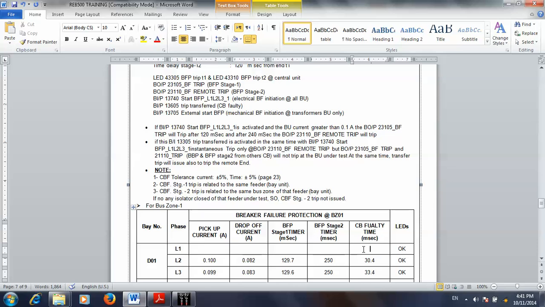But there is some checking, in some cases you have to check it. In case of circuit breaker faulty, you will find that the output contact, which is called trip, as we said before, this one busbar tripping or breaker failure stage 2 from other circuit breakers. This trip in your bay will not trip, but it will trip at all other bay units connected with my bay at the same bus bar. It means this one will not trip at the bay unit under test, and at the same time transfer trip will issue also to trip the remote end.